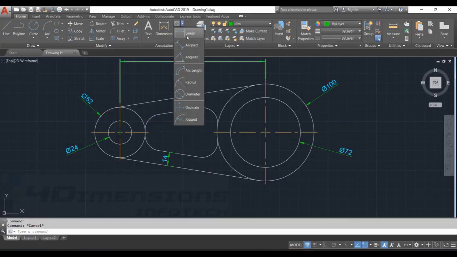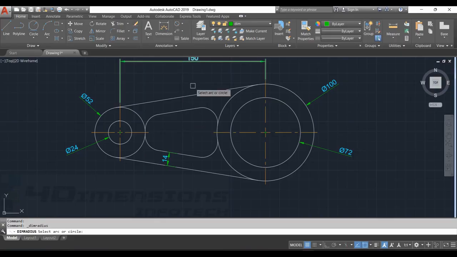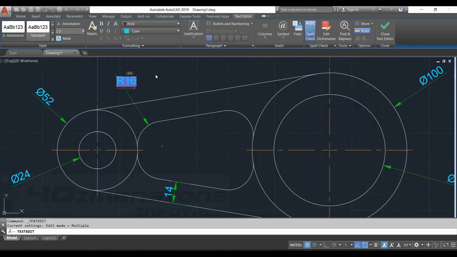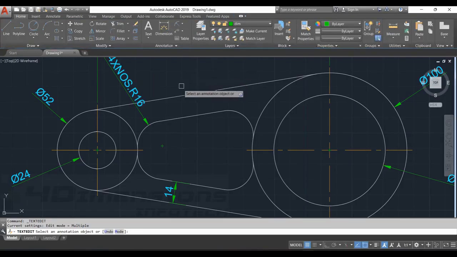We have the radius option in dimension styles. I'm going to select the radius and we can place it here. If I want to show the number of radii that are equal in size, we can double click on the dimension text and here we can add the text, 4X, or I'll say NOS. It is coming 4 here. There are a total of 4 radii of the same size. So I'm going to take 4.